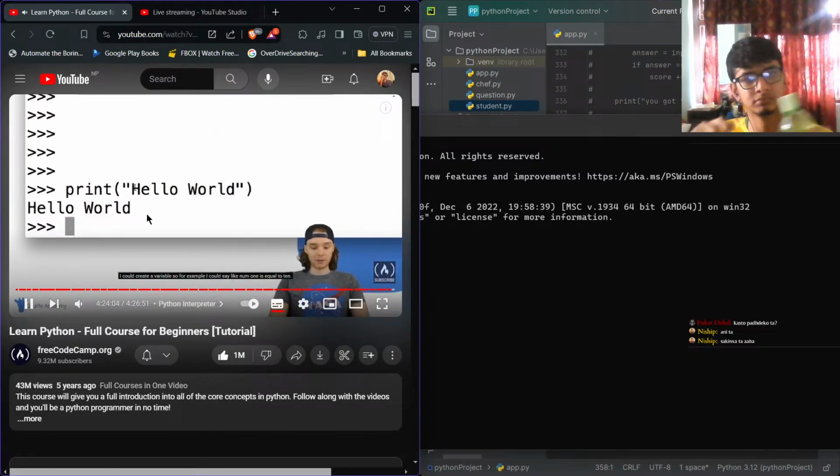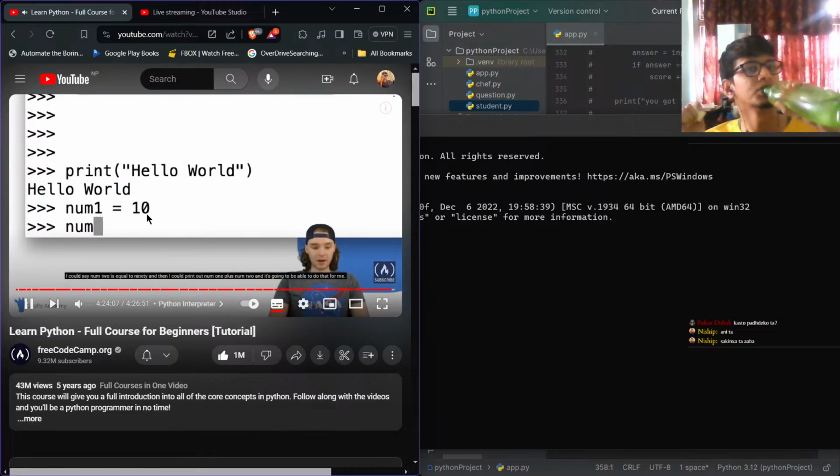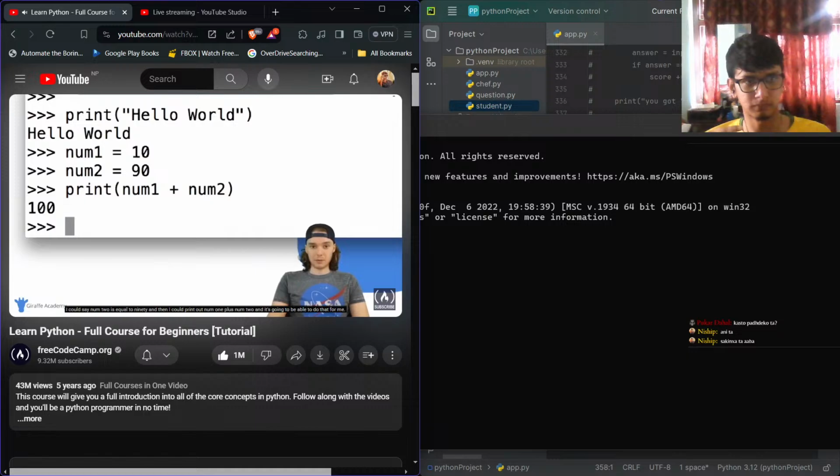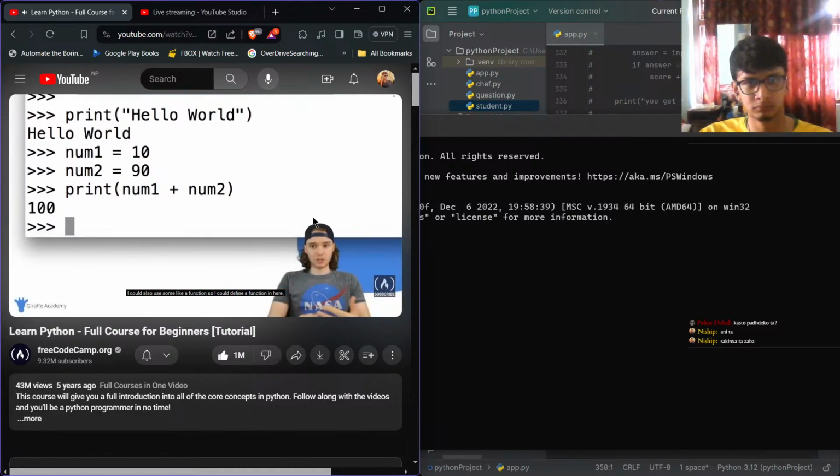I could create a variable. So for example, I could say num1 is equal to 10. I could say num2 is equal to 90. And then I could print out num1 plus num2. And it's gonna be able to do that for me. I could also use something like a function. So I could define a function in here.